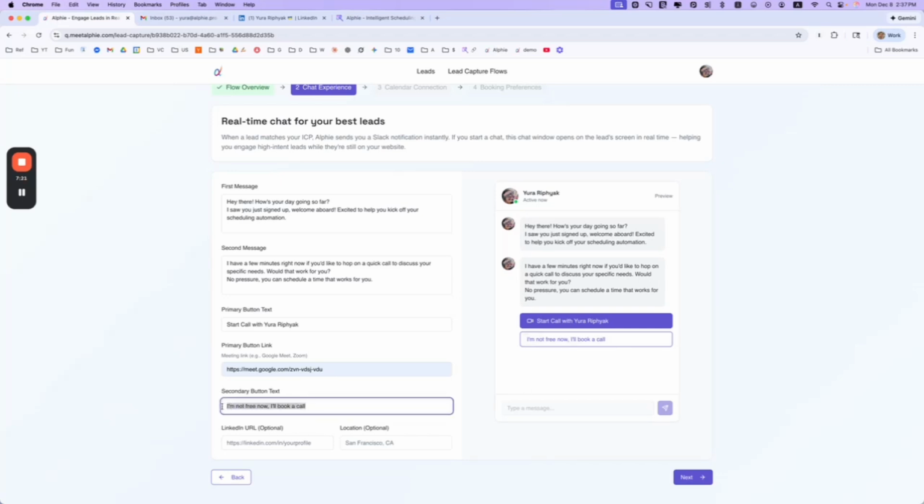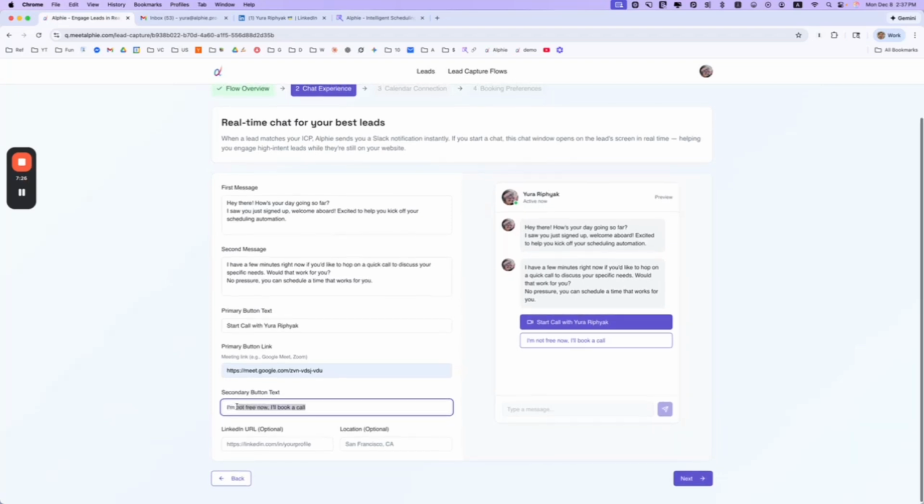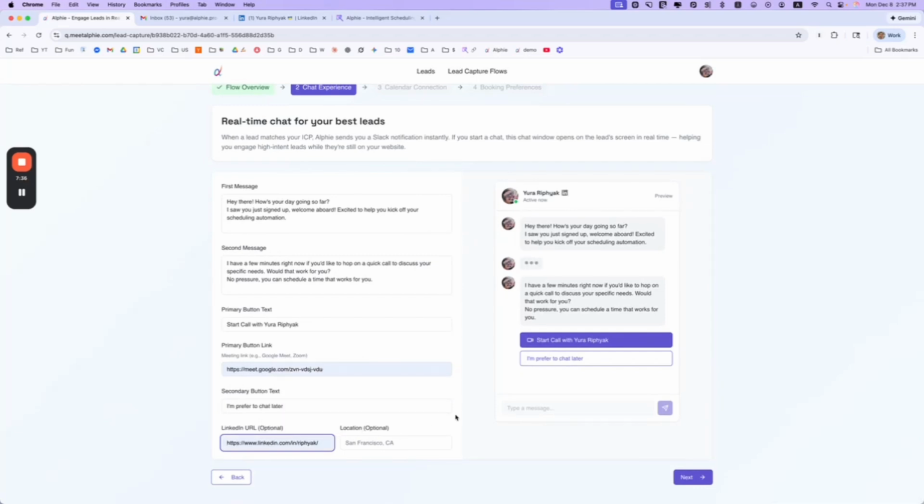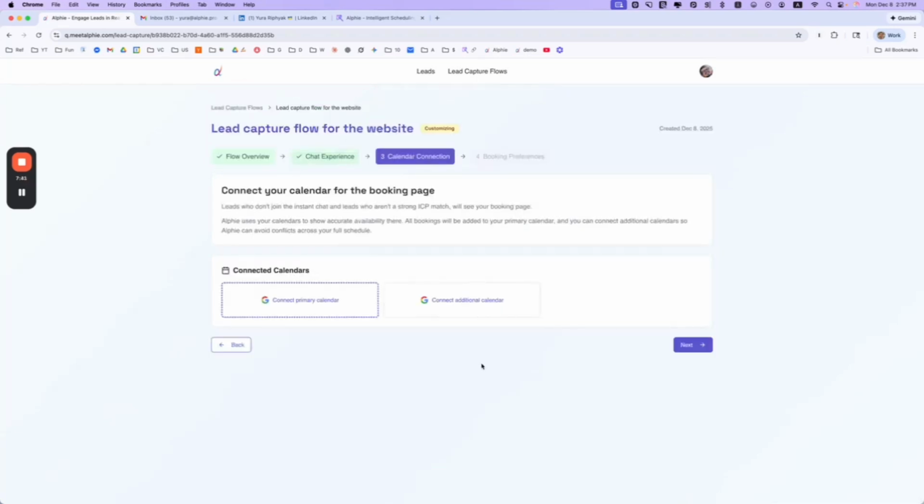You can change the text on this button as well. Like for example, you can say, I prefer to chat later, for instance. Yeah, and it changes here on the button. Here you add your LinkedIn profile and your location. All right, you're all set.